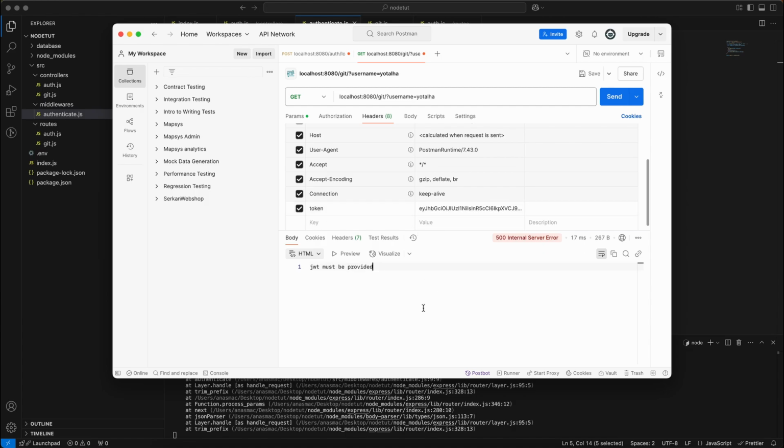And now let's see what happens. Now it lets us pass. So you see, if there is no token, you cannot proceed with your API call. So our API is now protected. Not just anybody can call it, only those who have actually registered with us.